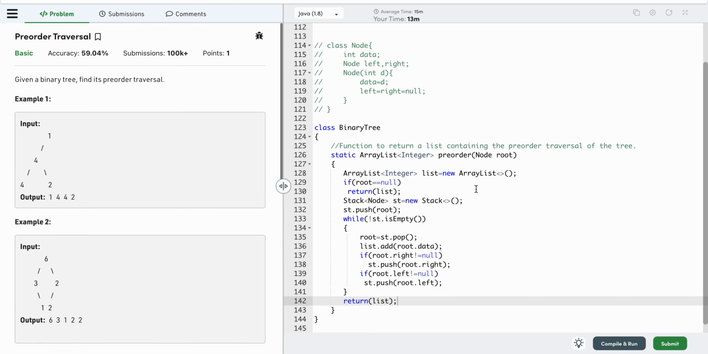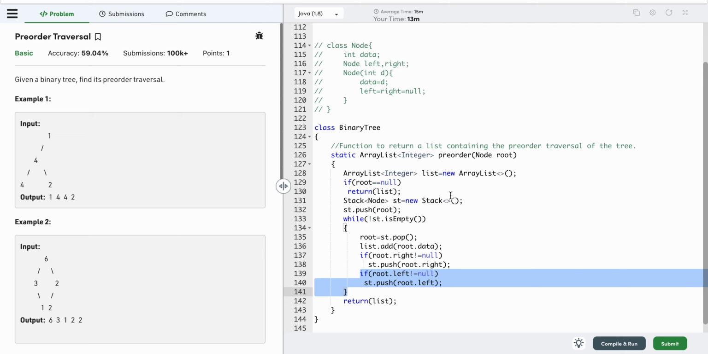The thing you have to take care of in iterative pre-order traversal: since we are using a stack, we push the right node first and then the left. So the right part will be at the bottom and the left part at the top. While popping, the left part comes first and then the right. Only this part, which is different from the usual, you need to take care of.